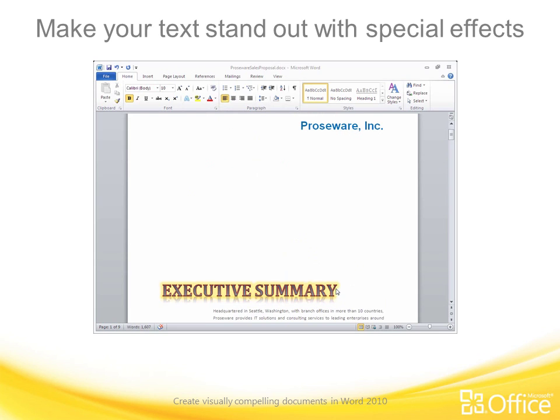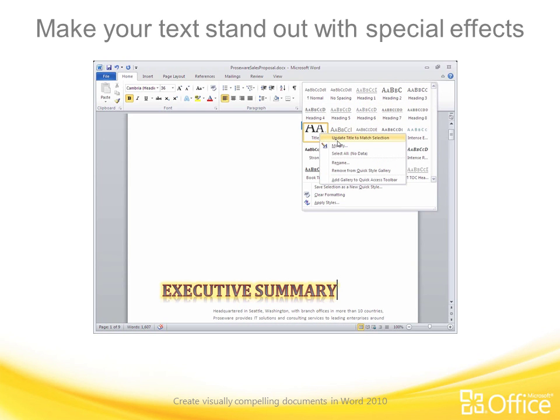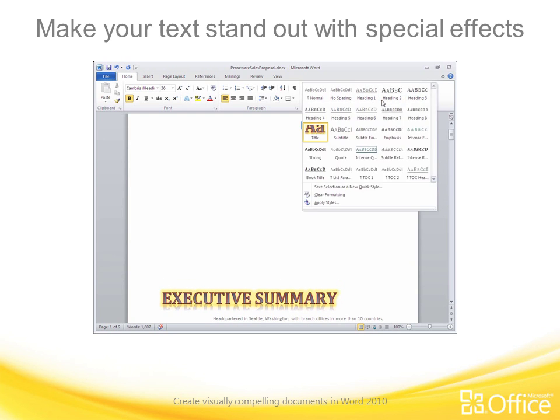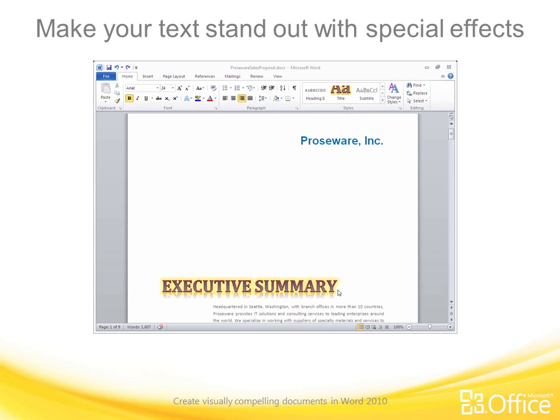I want to update the title style, which is the style applied to this heading, to match the new look I've created with text effects. In the Styles group, I right-click on the title style and choose Update Title to match selection. And the new title style is updated. Now I can apply this enhanced text effect, saved as my title style, to any appropriate heading in my document.